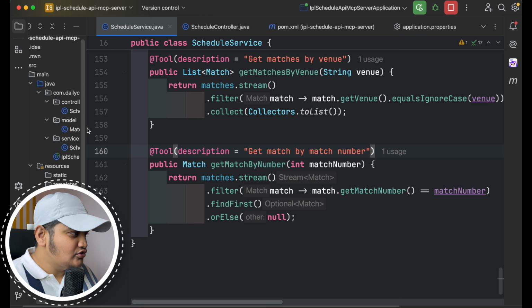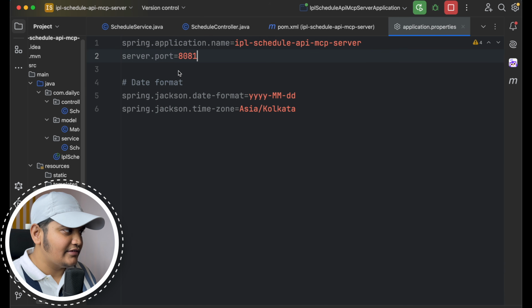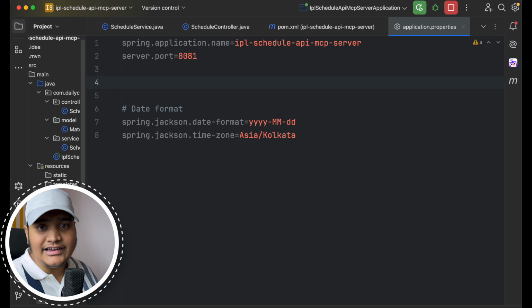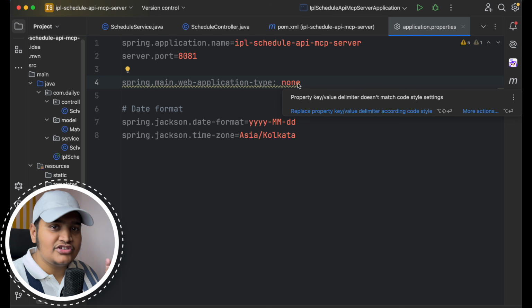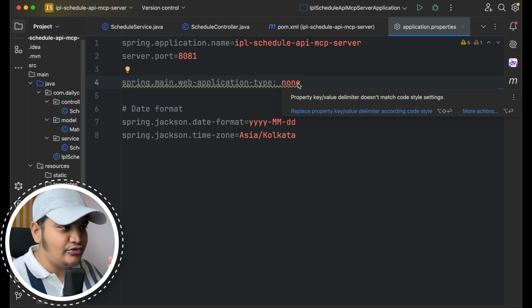Great. So now let's do some of the configurations in our application.properties so that we can work with this. One of the things I want to do is that I don't want this as a web service now. So let me just stop this server. I'll define spring.main.web-application-type as none. So this is not a web application. That's what I'm trying to say here.